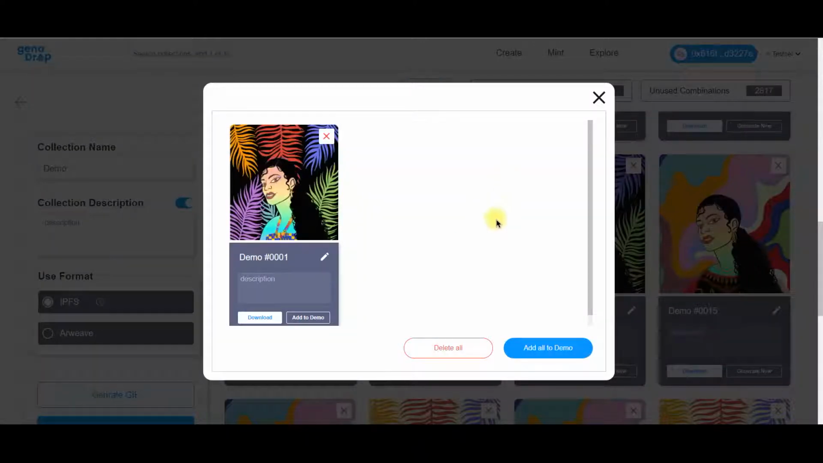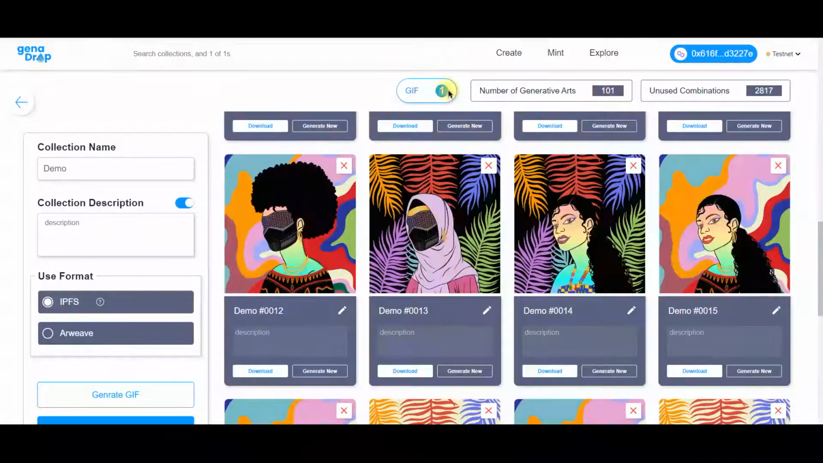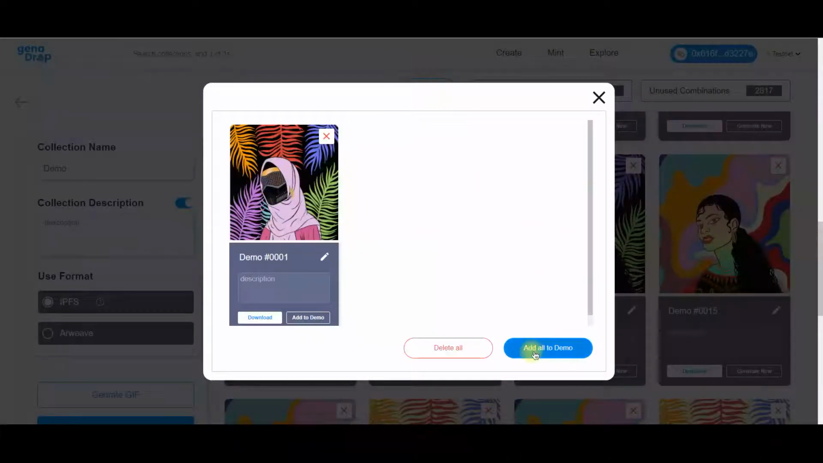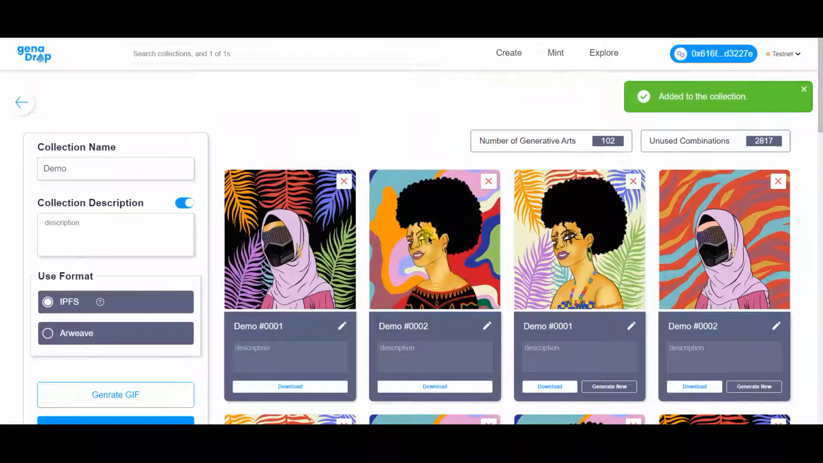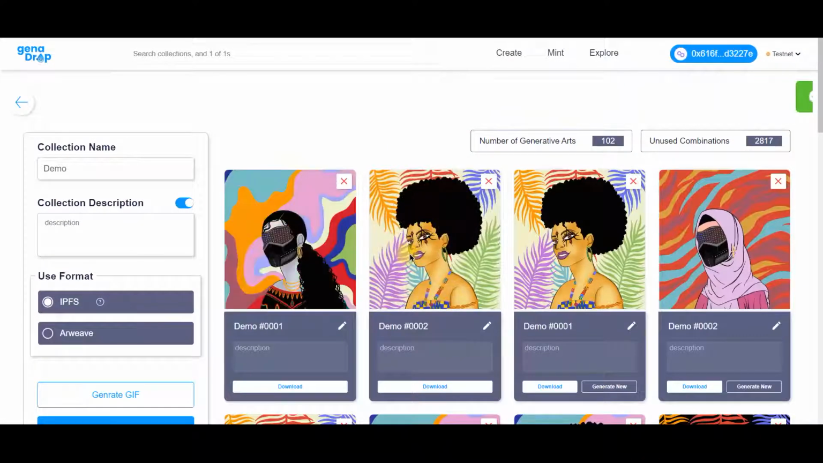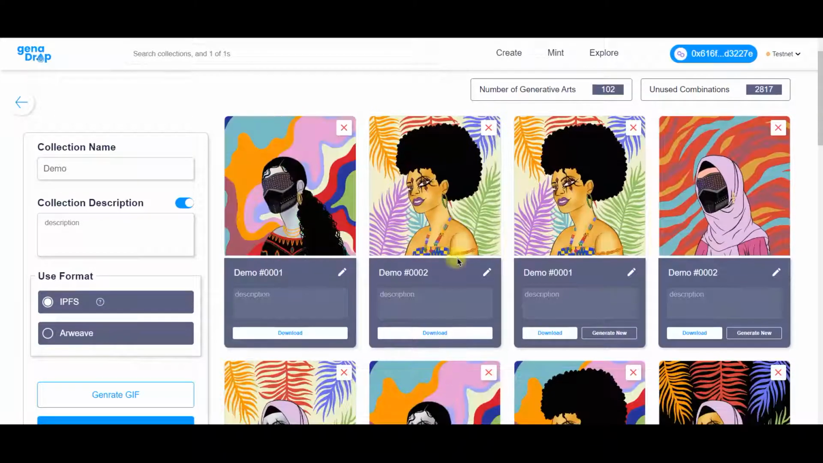The ones that we haven't added to the collection, we can decide to add it or delete it. So I'm going to as well add this to the collection. So we now have two GIFs in our collection. So yeah, that's how easy it is to add or generate GIFs from the preview page in GenaDrop.